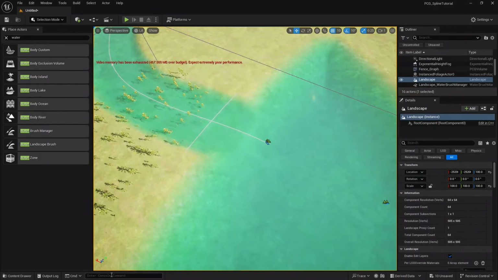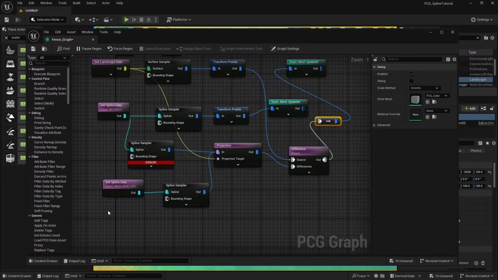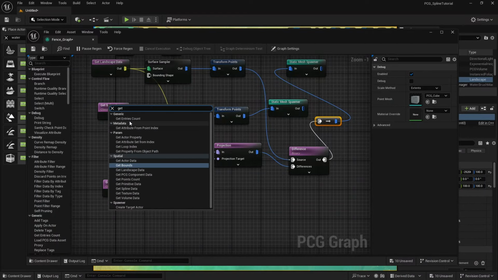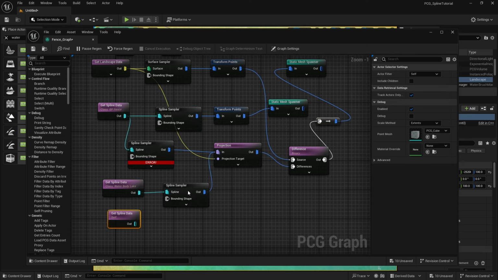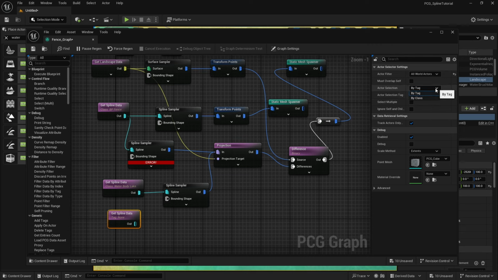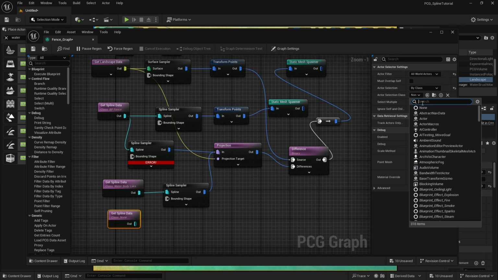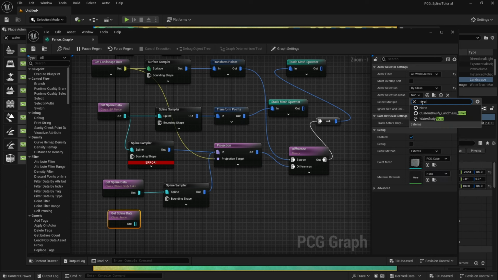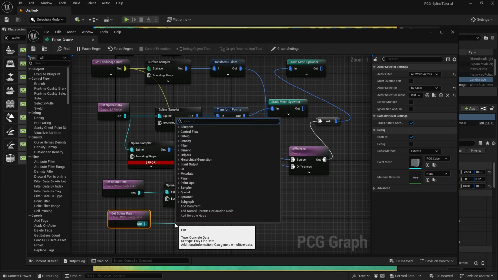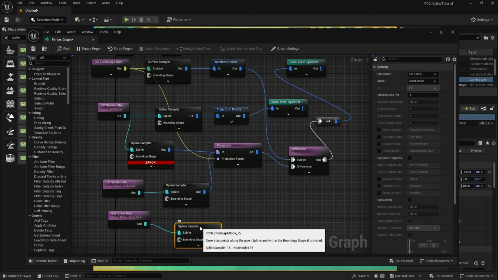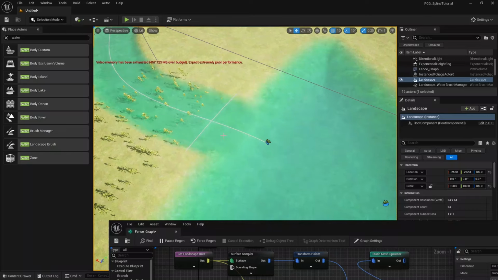Let's go back to the PCG graph and we do the final one, Get Spline Data. Spline, we change that from self to world class, not by tag but by class. This came with the tag of a river because that's the blueprint that was used, water body river, and the spline sampler. Now this is On Spline because, like we said, this river is not a loop. You can see it's just a simple line, unlike this one for the lake.